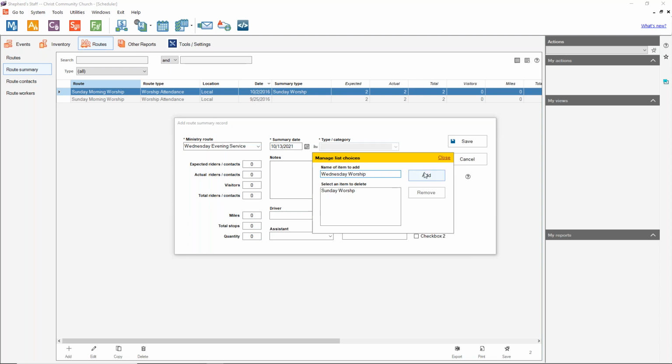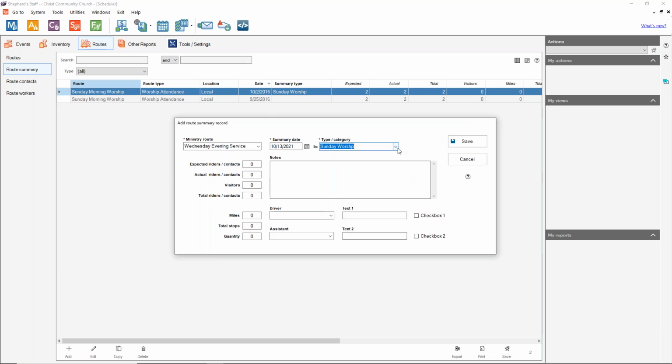Add that on. And there we go. Now, what we can do on this here is we can say, all right, how many were we expecting to have on this route? Well, let's go ahead and say we were expecting to have 5 people on this route. How many people actually showed up? Let's say we only had 4.